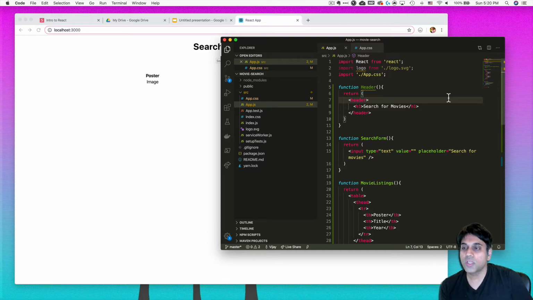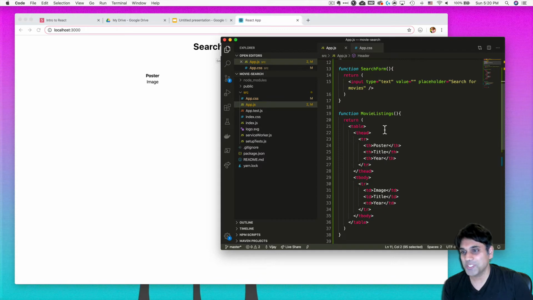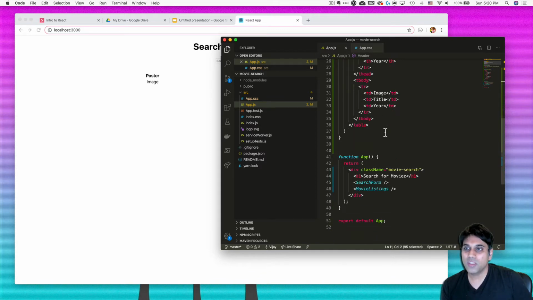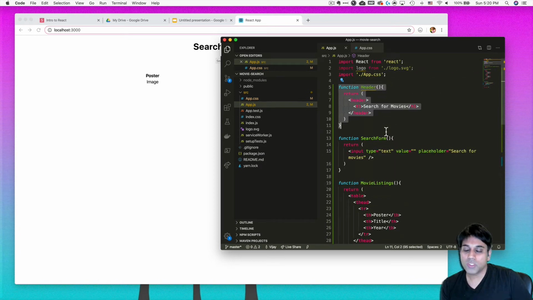So let's use the power of ES6 and make these functions their own files. And then what we'll do is we'll export them and import them into our app. That would be a smarter workflow and more organized, because then we can just go to the file name and edit the file, as opposed to hunting around in here and trying to figure out, okay, where's the header, where's the search form, where's the movie listings, and the overall movie listing. And that's going to be one more thing we're going to create.